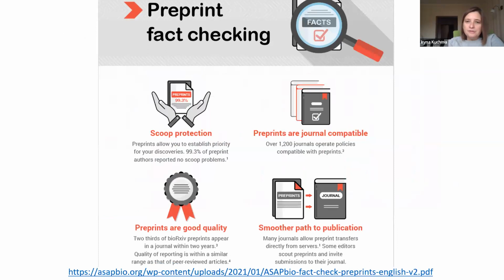There were some fears when preprints started that other researchers would steal preprints and publish their own papers, but most preprint sources didn't report any scooping problems. There were also fears that journals would reject articles submitted if they were made available as preprints, but it didn't happen.